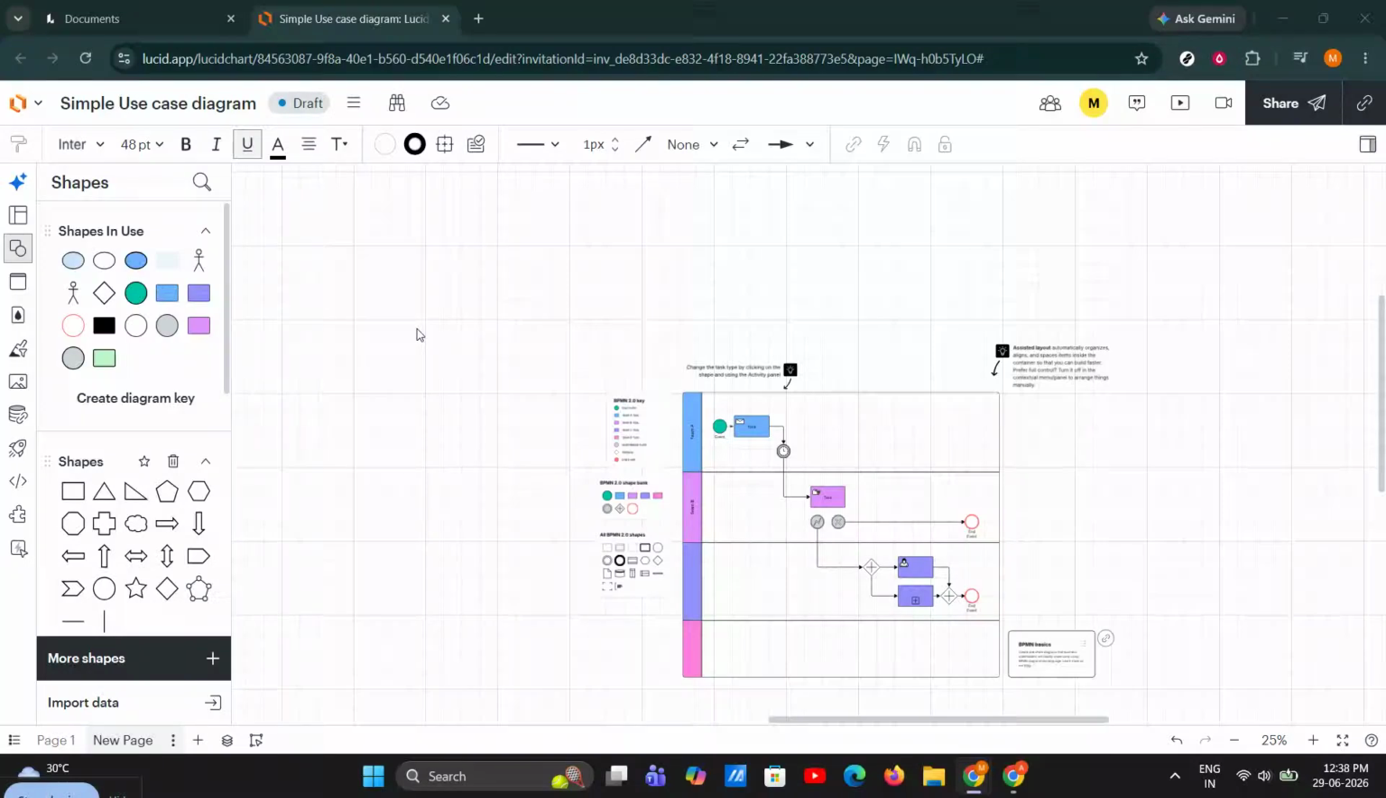If you need to save a Lucidchart file as a PDF, you're in the right place. In this quick tutorial, I'll show you the easiest way to export your Lucidchart document as a PDF on your PC, plus a couple of helpful settings you should know before you download. This is perfect if you want to share a diagram, print it, upload it, or keep a clean offline copy of your work.